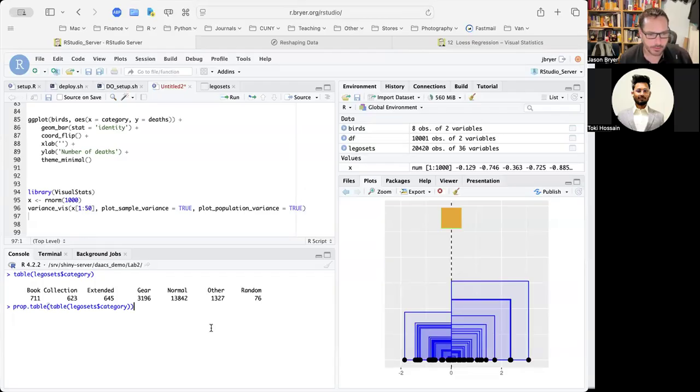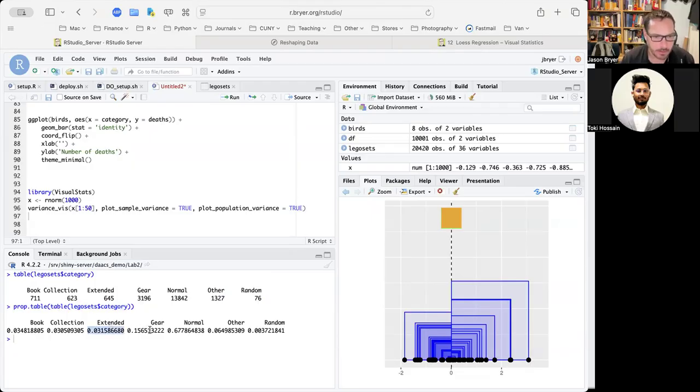In base R, I'm reading from the inside out. So I'm taking the Lego sets category, I'm going to pass it to the table function, and then the output of the table function gets passed to the prop.table. And so if I run that, great, I get the proportions, and this is really helpful because I can see normal sets count for 67.7%. All right, so that's the base R.